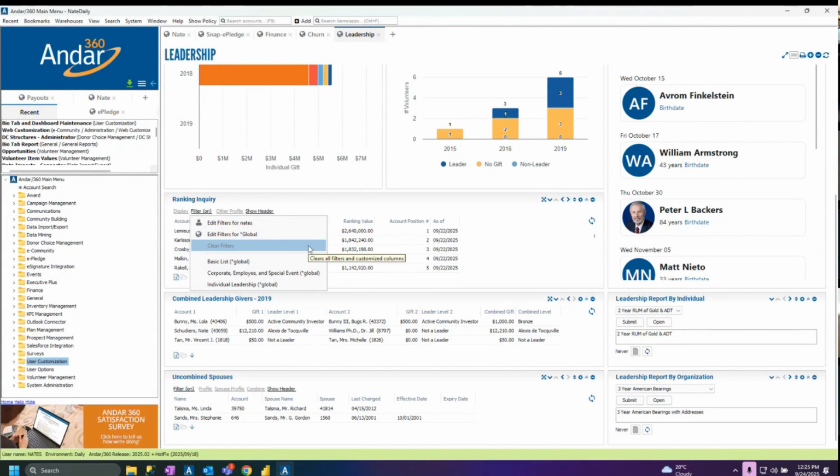If you have your own filter for this and you want to turn this on just for yourself, you can do that. You would save the filter as not being global. You can see up here it says edit filters for Nate S. I'm logged in as Nate S. So you can have your own filters or you can have global filters.